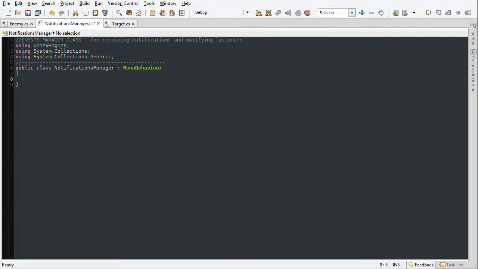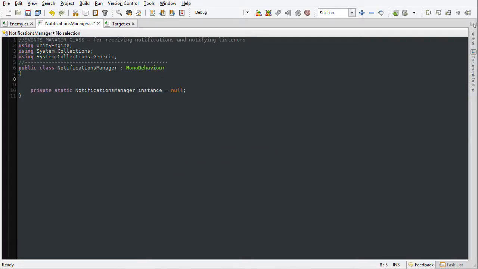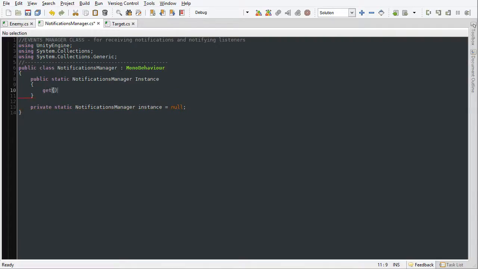So what I'm going to start with is by creating our private static variable, which is going to be the internal representation of our class. So I'm going to be calling this instance and initializing it to null. Now I'm going to create the public property to access that class. So the public static, again it's going to be a notification manager, and we're going to be capitalizing this as Instance, and we're going to be adding a get block for this property, like so.